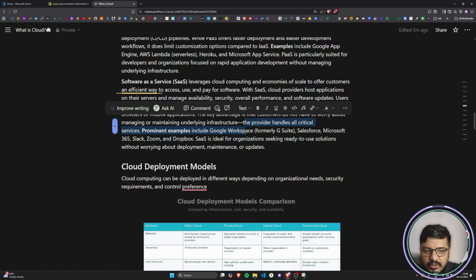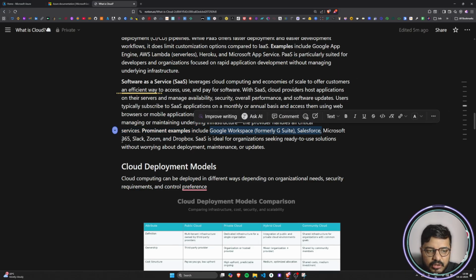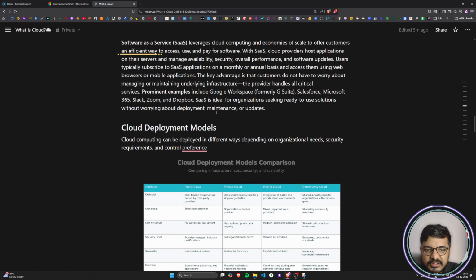Prominent examples include Google Workspace, Salesforce, Microsoft 365, Slack, Zoom, and Dropbox. All of these are examples of software as a service. Software as a service is ideal for organizations seeking ready-to-use solutions without worrying about deployment, maintenance, and updates.